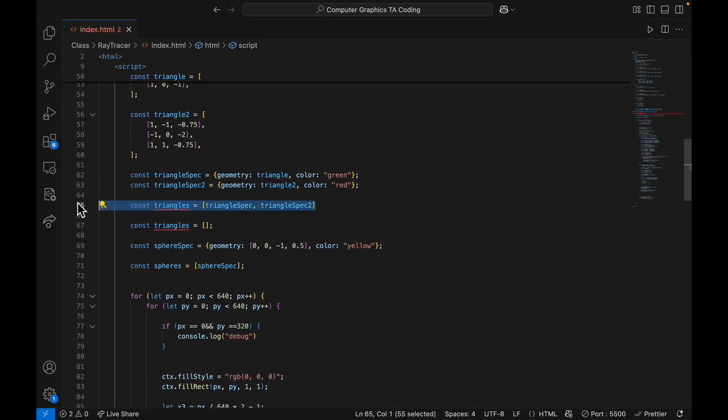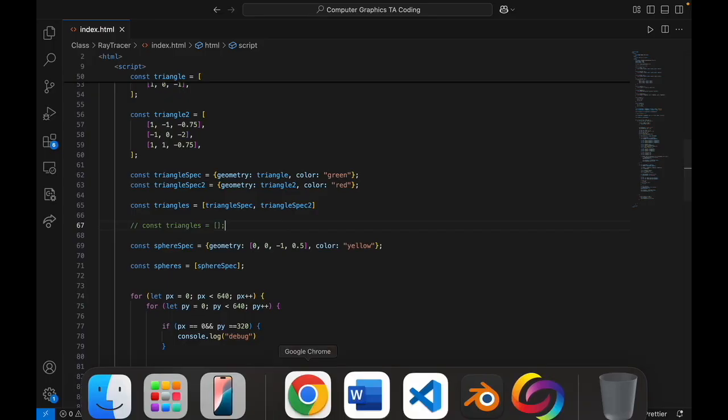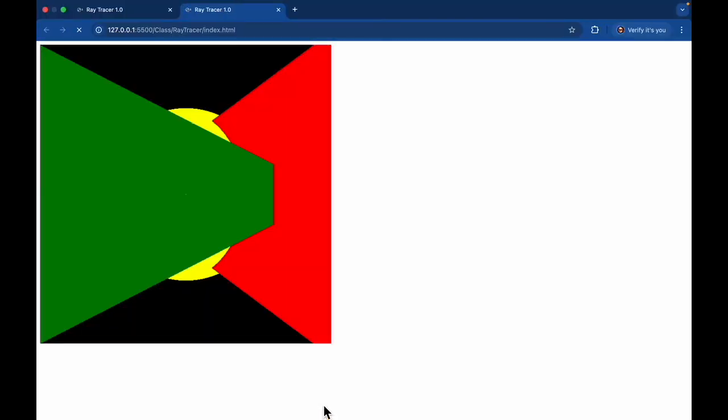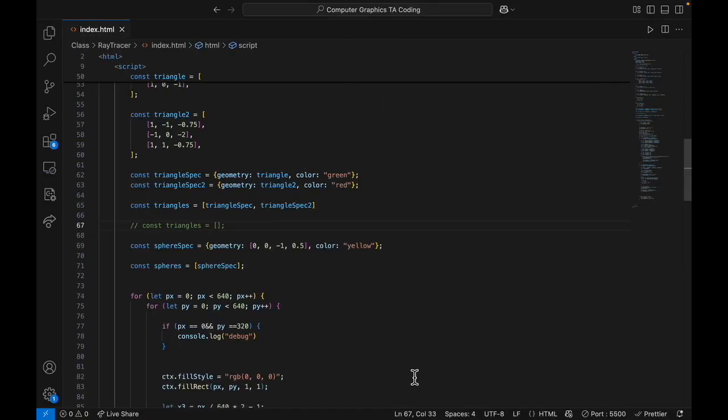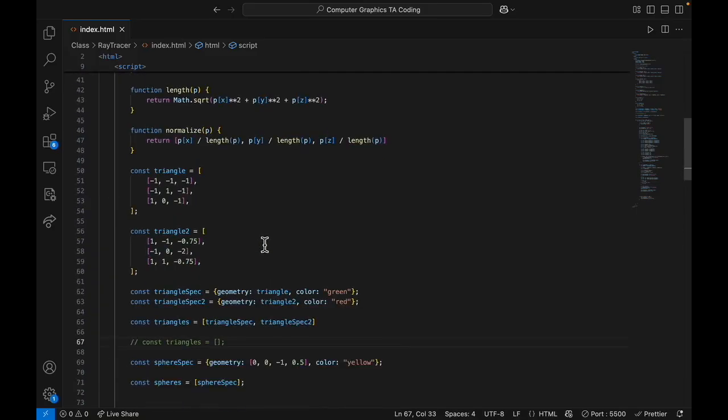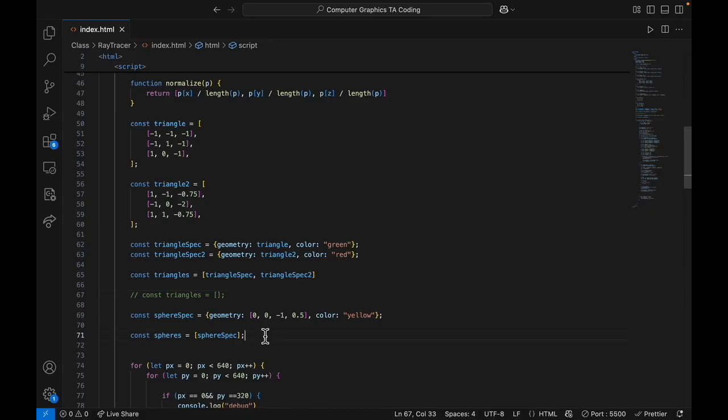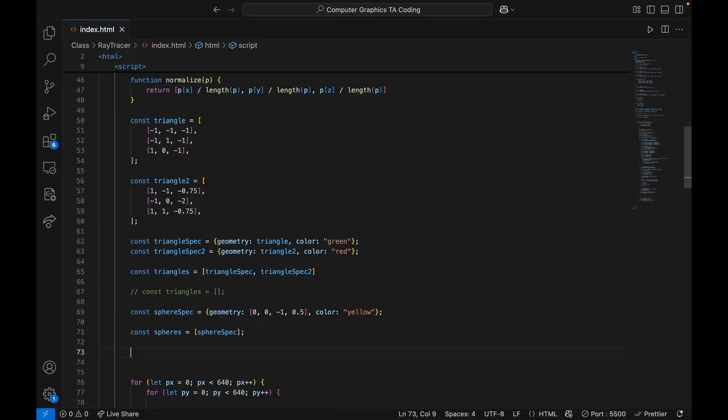So I'm going to uncomment this and comment this. And let's go check it out. There you go. We have our triangles and our spheres. So the last thing we have left to do is animate our sphere. To do that, I want to go back up to where we do our setup before our double for loop. And I'm going to set a time variable for the animation called let time equals 0.